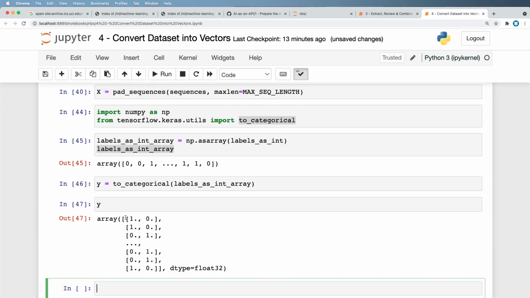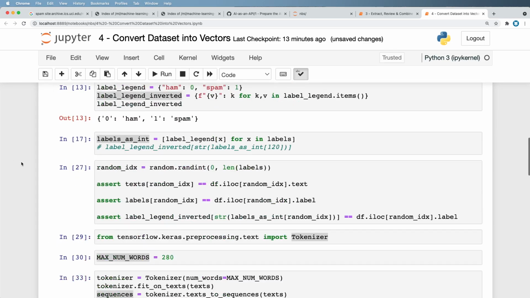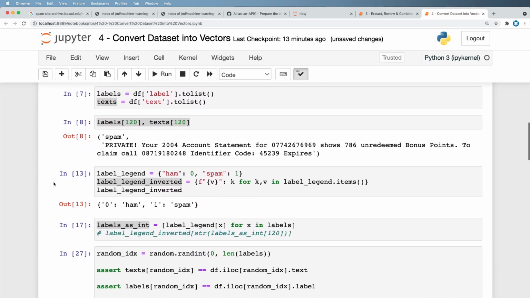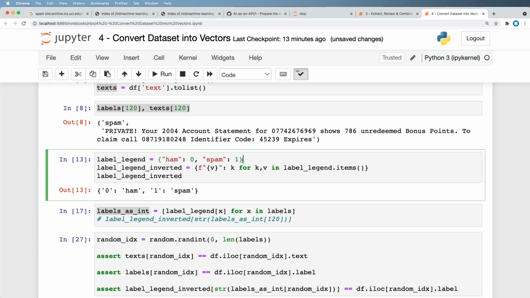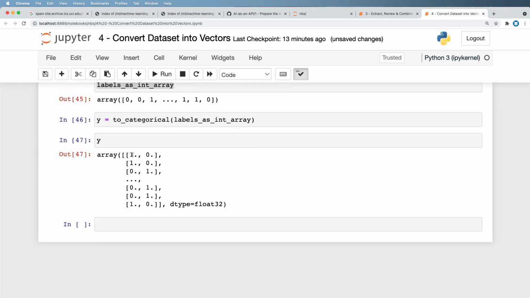Okay, and notice that it does have 1 and 0, but now it's in what's called a one hot array, where each position is related to one of those values. If we scroll up a bit, it's not related to this value, but rather to the position they occur. So position 0 is going to be ham, and position 1 is going to be spam, right?